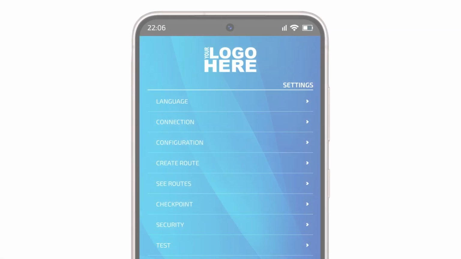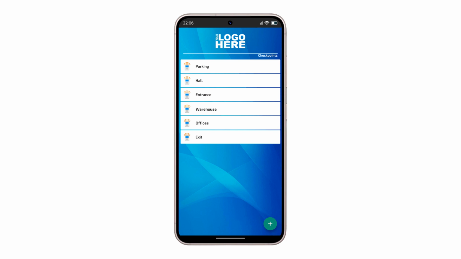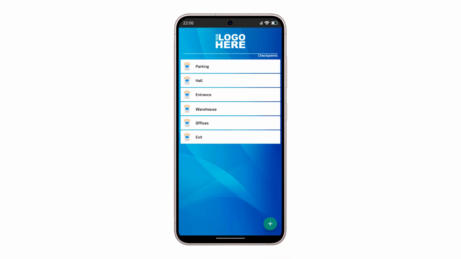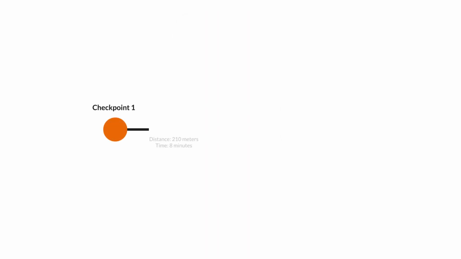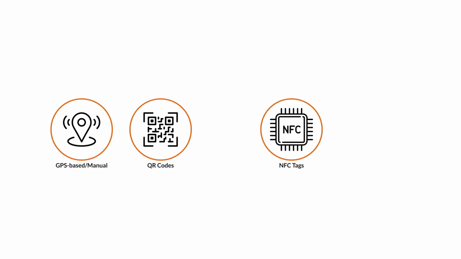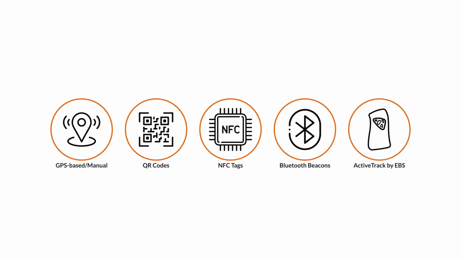If you want a supervisor to load the checkpoints in person, you can repeat the same process from the app. Setting the app to supervisor mode will allow you to create checkpoints directly from your phone on-site. This means you'll have a better reference for arrival times and distances between checkpoints, enabling you to create rounds with greater precision. Keep in mind, you can mix and match. Employ various checkpoint types to suit different clients or even within the same target based on your client's requirements.